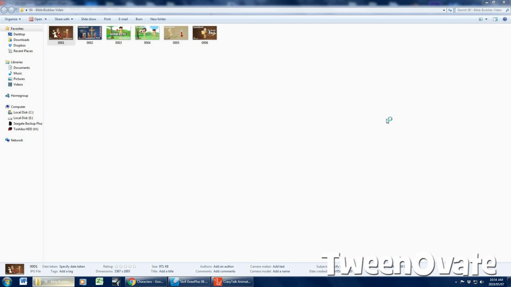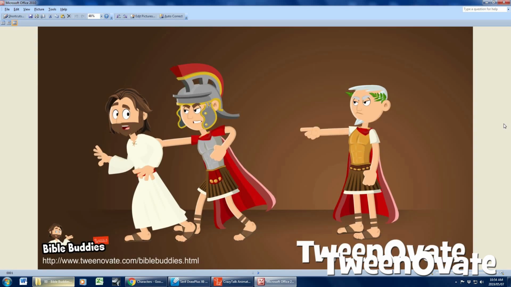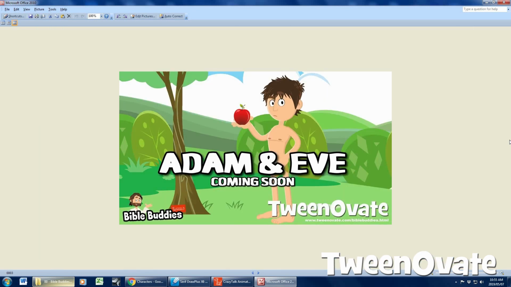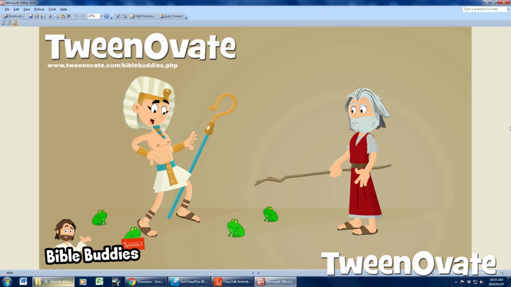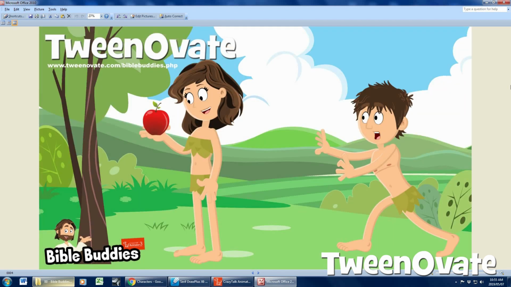So these are images that I've created with CrazyTalk Animator and the Bible Buddies. I didn't create animations, I just created different poses for these characters to create a small scene. Here's the crucifixion scene. Here's Adam and Eve. Eve is ready to eat the apple, and Adam is trying to stop her. Here's Moses and Pharaoh and the Apostle Paul. So these are poses that I've created, as you can see.